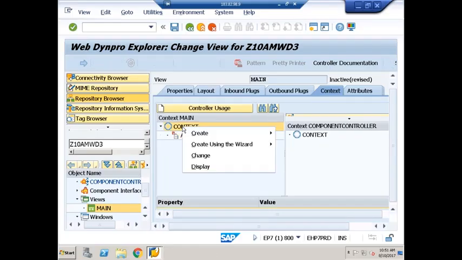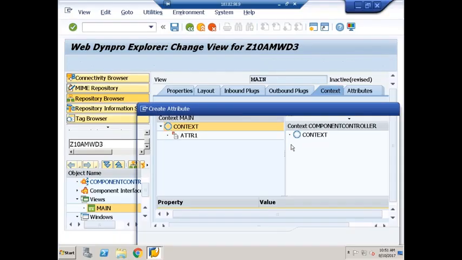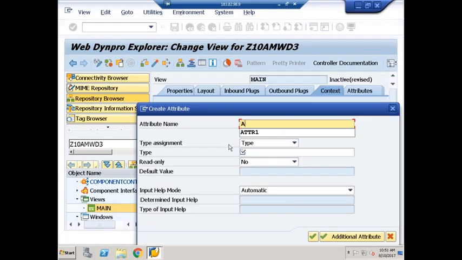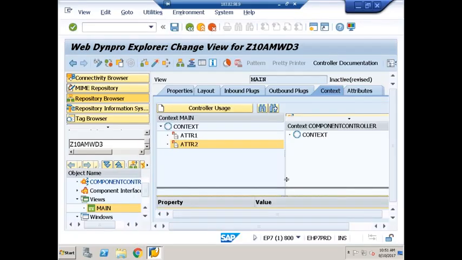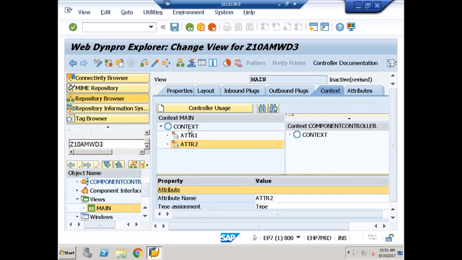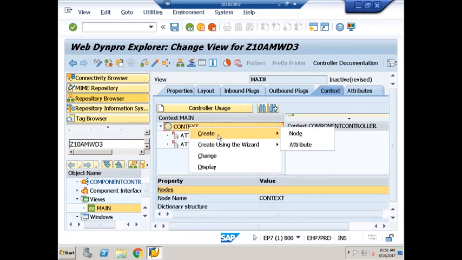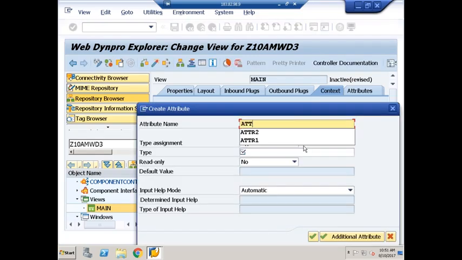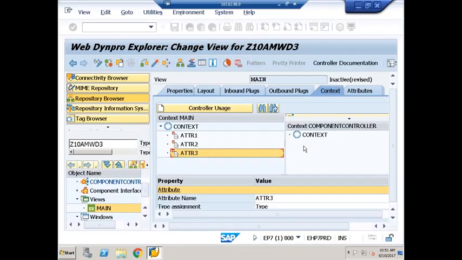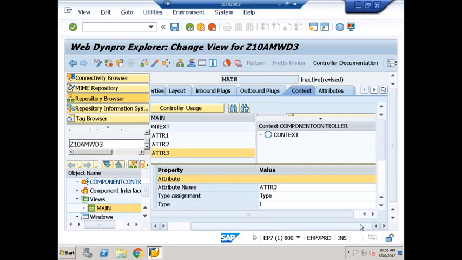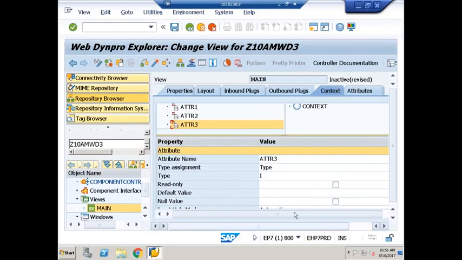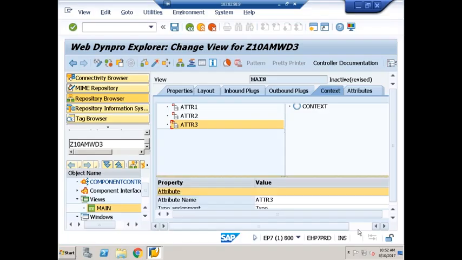Similarly, right click on the root context, create attribute. I'll give the attribute name as attribute 2, type I. Done. If you want the default value for that, you give it, otherwise leave it. Let me create another attribute. Right click on the root context, create attribute. I'll give the attribute as attr3, type I, nothing but integer. So I created three attributes as a child of root context. Done.